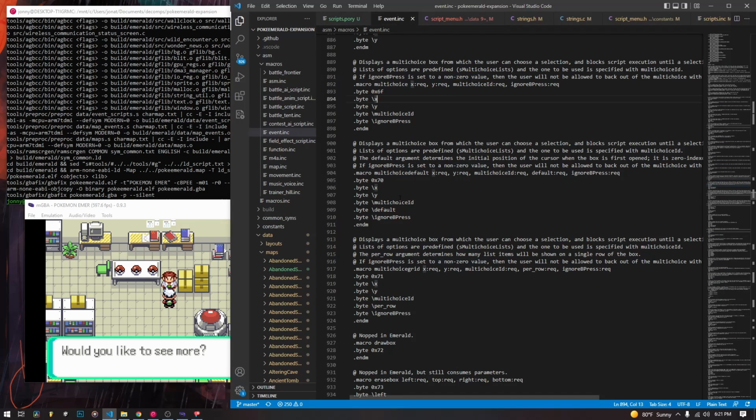But anyway, we also have multi-choice default, which does the same thing, except it takes a positional requirement for the default before the ignore B button press, so that you can set a default position where the cursor's on the box where it first opens, as you see here, the initial position. And that's just if you have a particularly long list. There is in the simple modifications directory on Poke Community for the decomps a tutorial on how to make a scrolling list, which is going to be beyond the scope of this video, but if you were to do something like that, then this would be more useful for you.